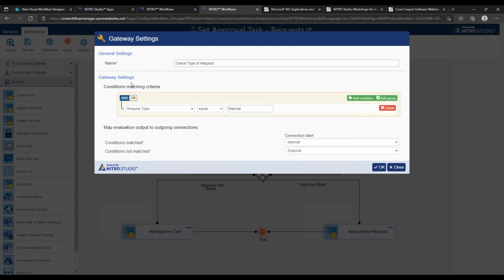So this is where we're putting our conditions, and we're saying, what's the request type? So in this case, we're saying request type is internal. So if that's the case, those conditions are matched, we're going to go the internal route. And if the conditions are not matched, we're going to go the external route. In this case, I only have 2 choices, makes it really easy.